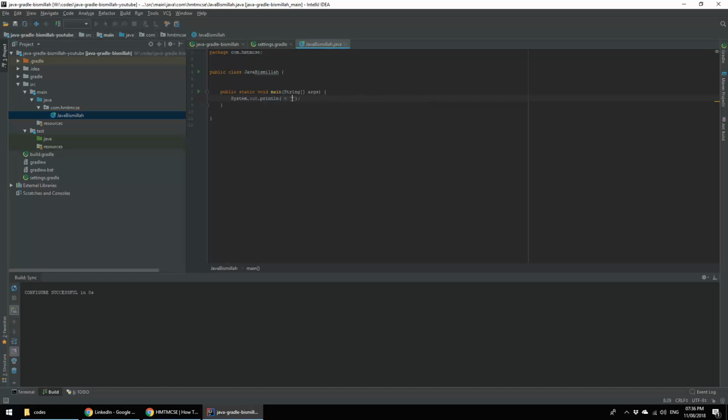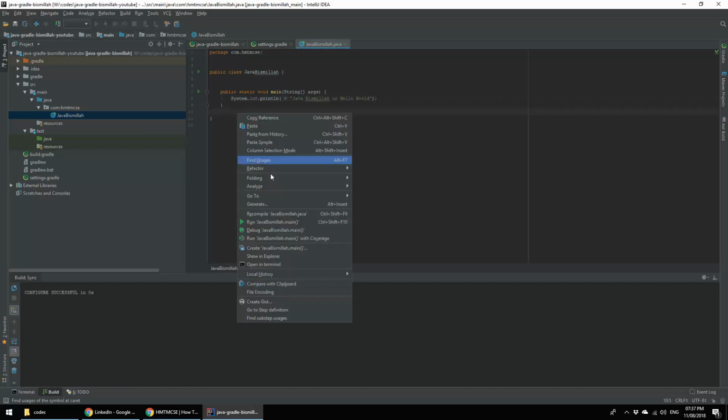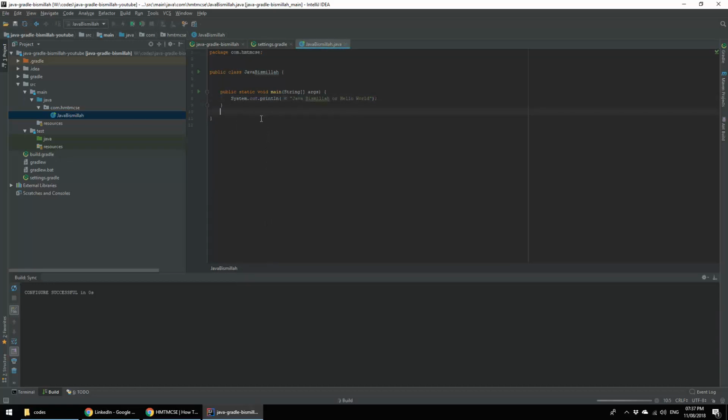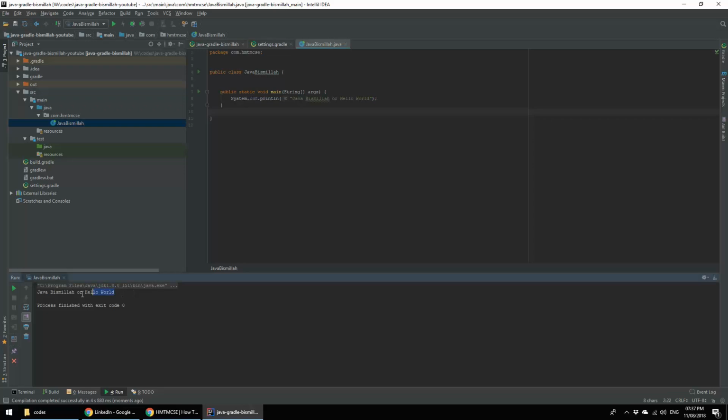Now, Java Bismillah, or hello world. Yep, this is hello world. Now I am going to run this main function, right-clicking on this panel and clicking Run JavaBismillah. It's doing something. This is the console. Basically, here you are seeing the Java project is already showing. Here you are seeing many panels. This is the run panel, debug panel, and many more. You can use this IDE like this.